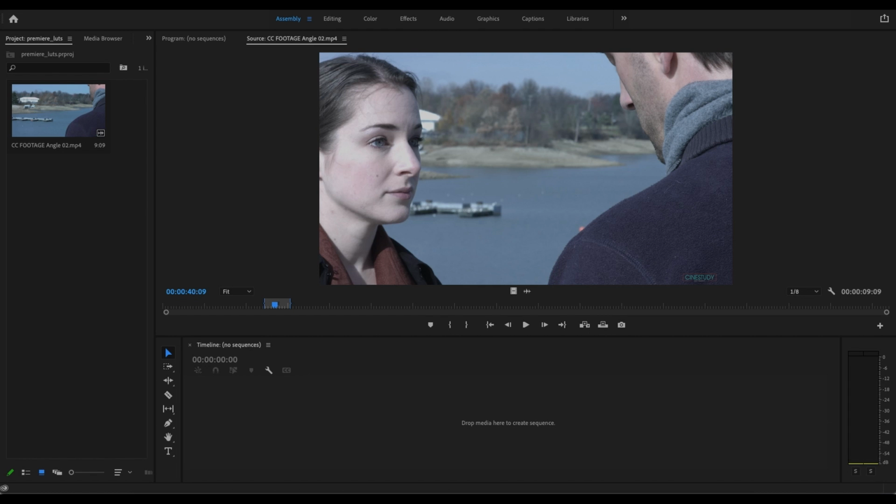Hello. So today we're going to be talking about Premiere and LUTs. So we'll keep this nice and short, straight to the point, and see how we get on.